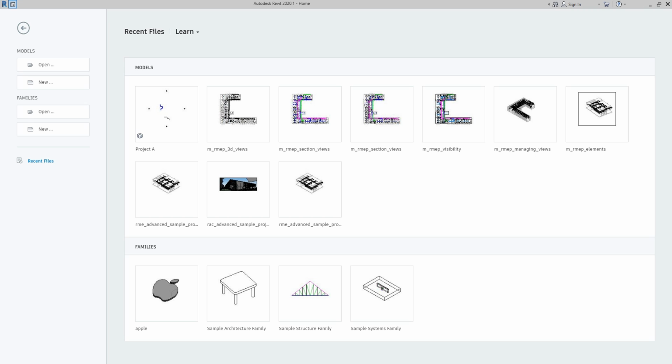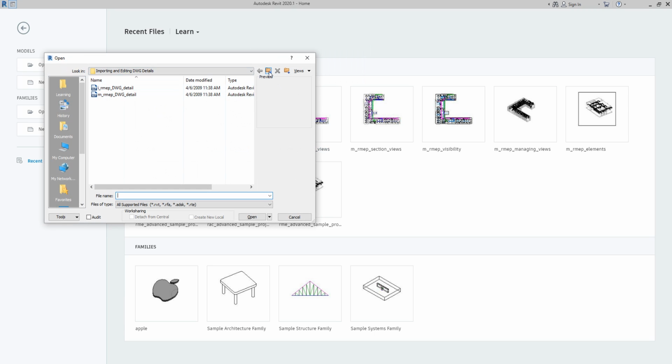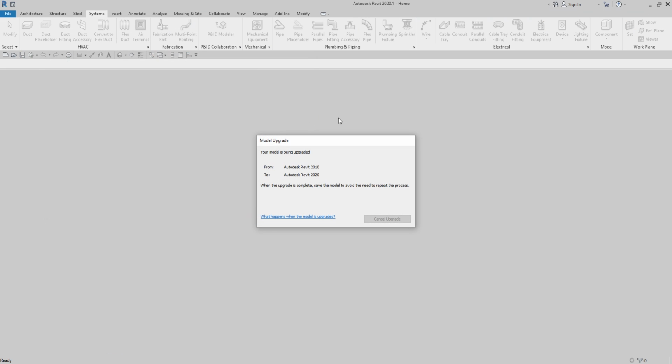Now the first setting that we'll be talking about is the mechanical setting. So before that, let's open up our sample file, the exercise file that we will be using for the discipline setting. So I'll be using this one. It's a Revit 2010 version. So I'm gonna open this and maybe I'll just save it to 2020.